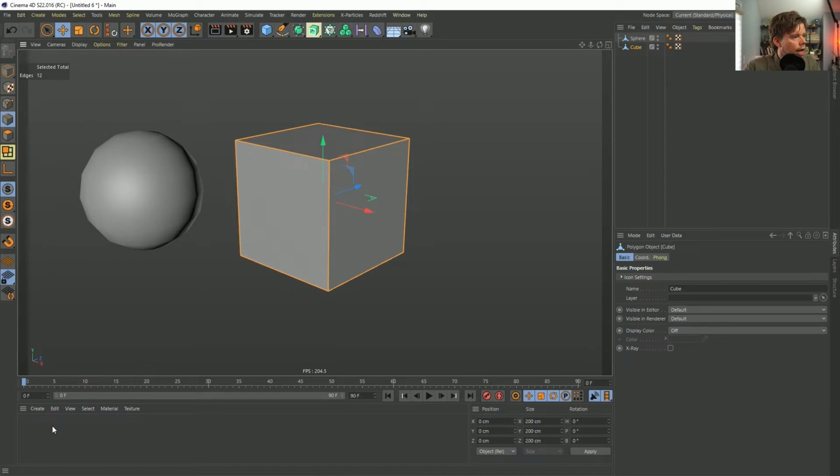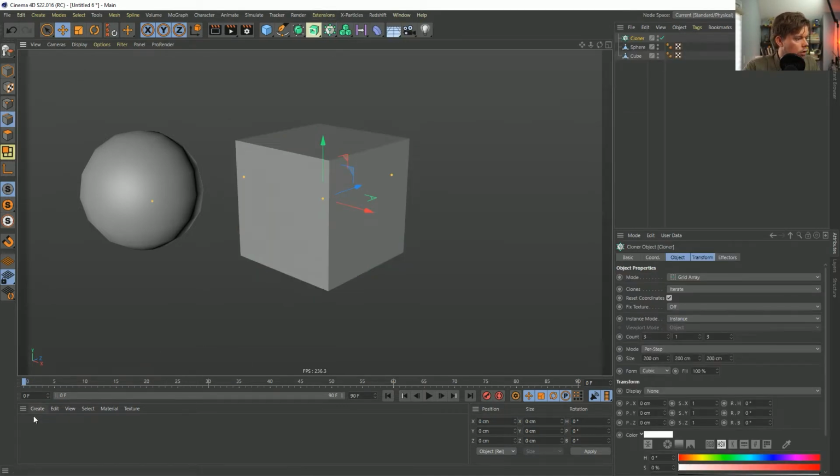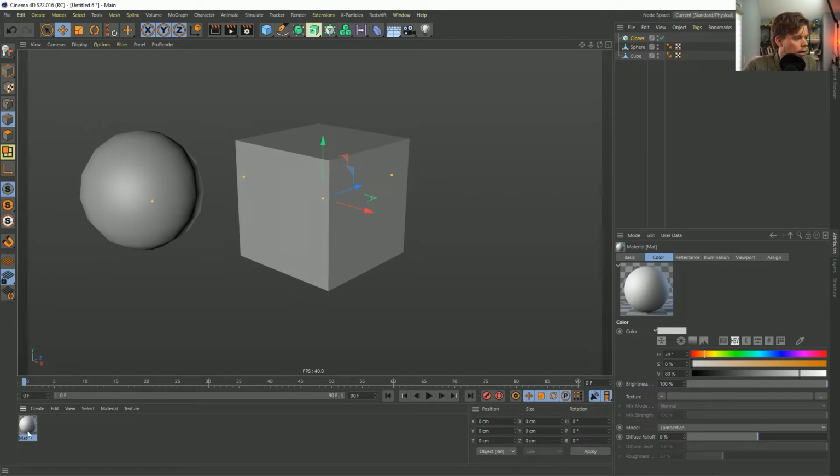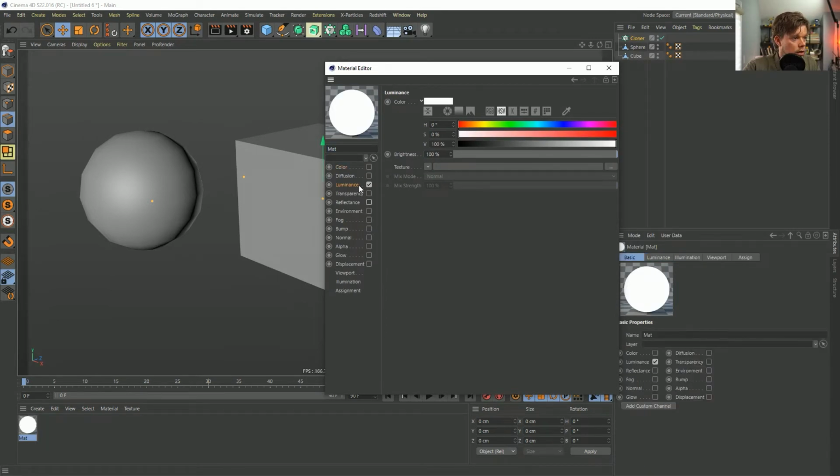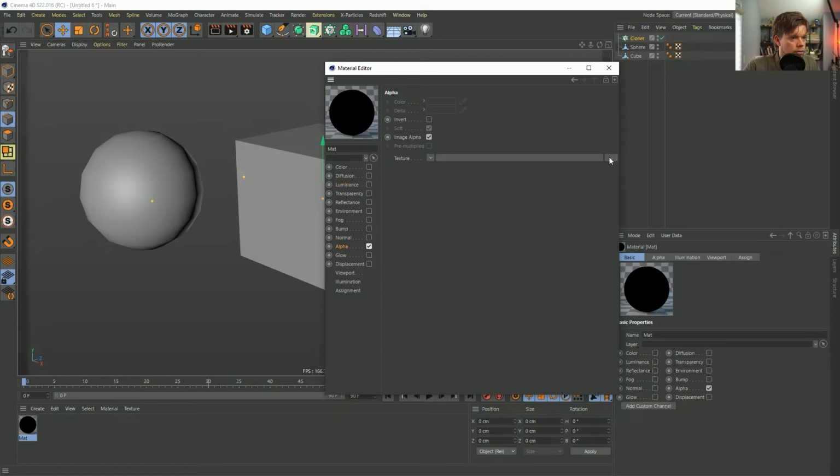Well, yes, but I'm not sure how good it's going to look. So let's create the material. Hopefully I built it correctly. Actually, I can just make a luminance channel. And I guess there'll be no color. And then under alpha, I'll feed.